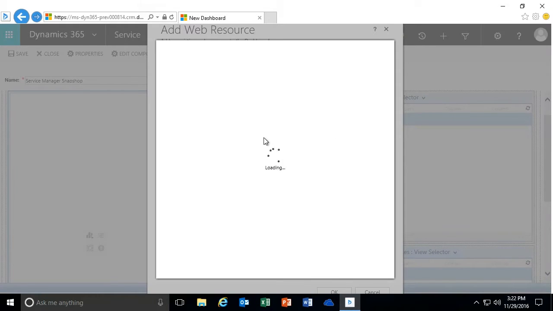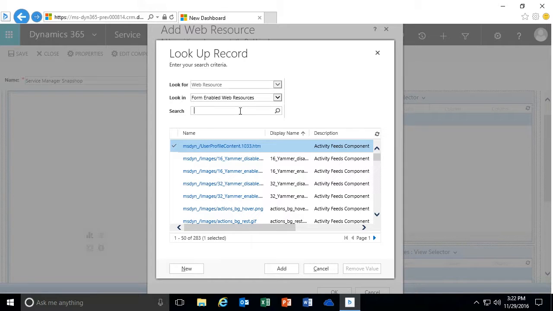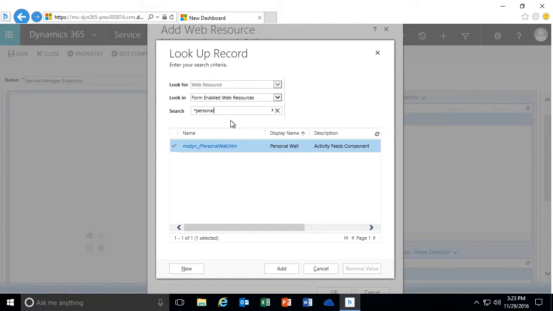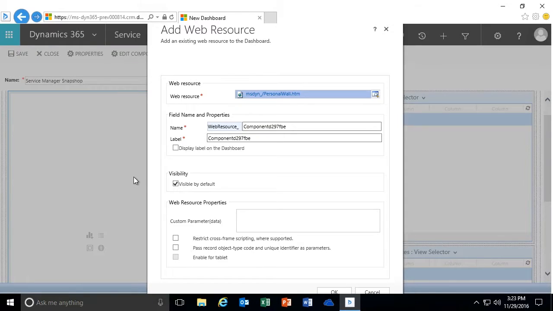So in going through and taking a look at this, to give you an idea, I might want to look at, let's say, the activity feeds component of what's going on with my user profile content. Or, as we discussed, I want to see my personal wall. Let's see if we can do it this way. Let's try doing a better search. There we go. So now you'll see that all that is a web page, but it's an existing HTML page that I can now reference within my dashboard.